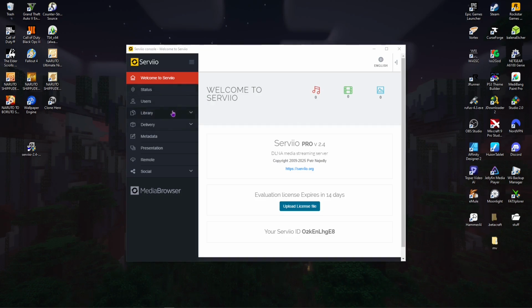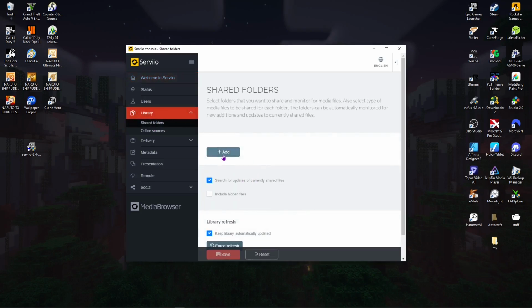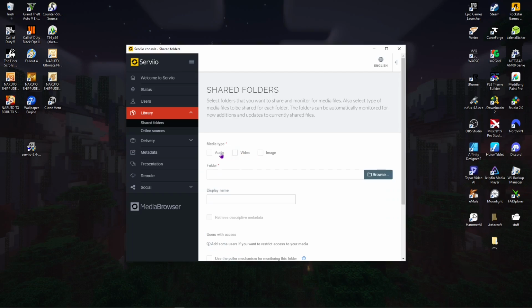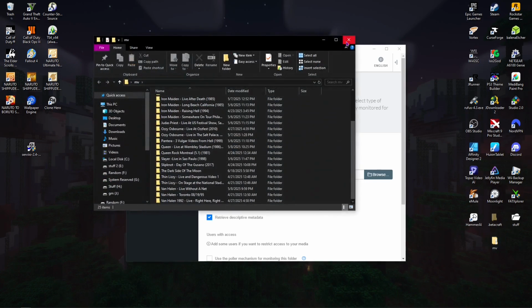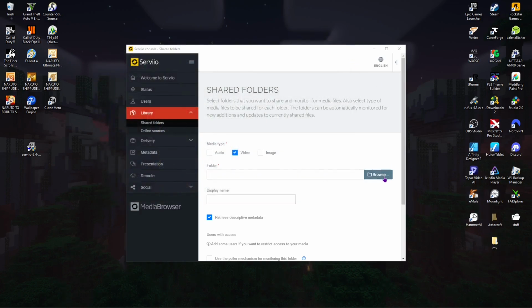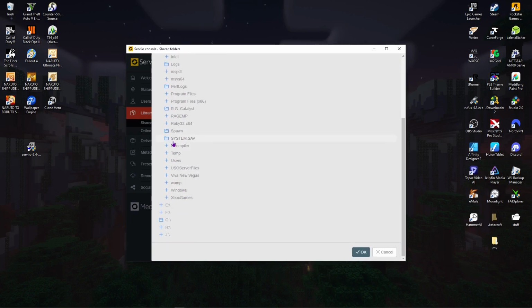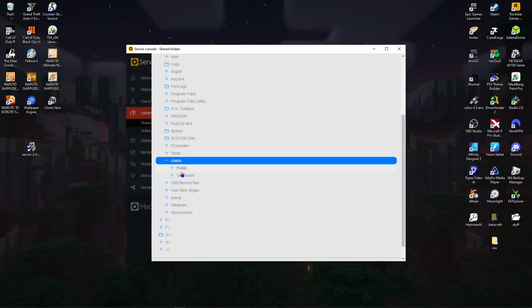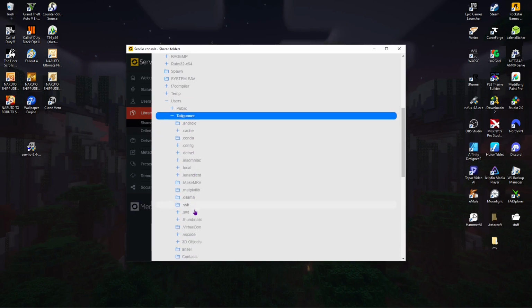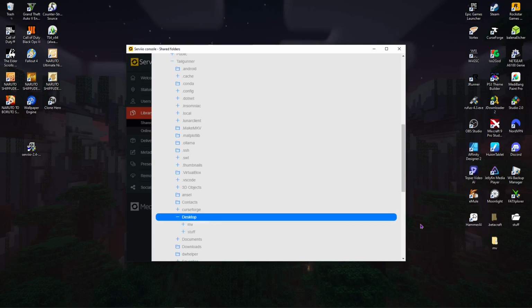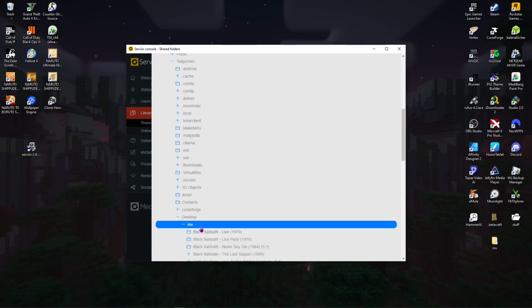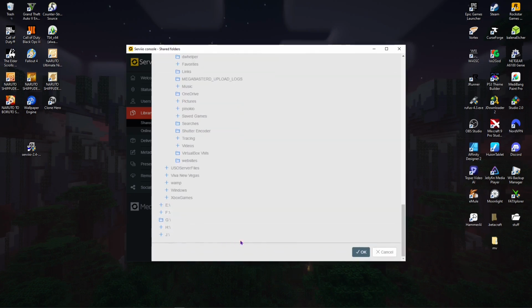So, your step one is you go to Library, Shared Folders, then here you want to click Add, then you want to find your file type or media type, whatever. For me, I want to add videos. I want to add this music video folder I have on my desktop. So to do such, you click Browse. For me, since it's on my desktop, I want to go see. Find users, tail gunner, and then scroll all the way down to desktop, and then the folder is called MV. So I highlight MV, which is the folder on my desktop, scroll all the way down, then click OK.